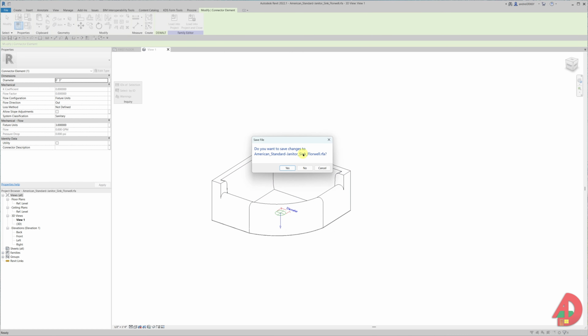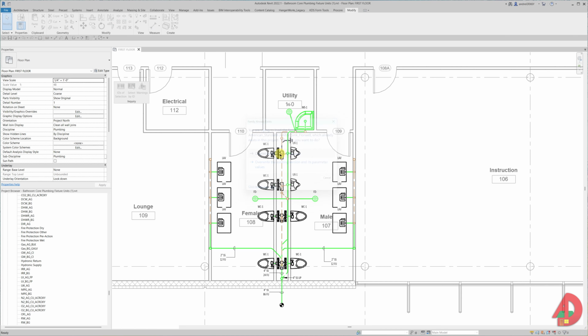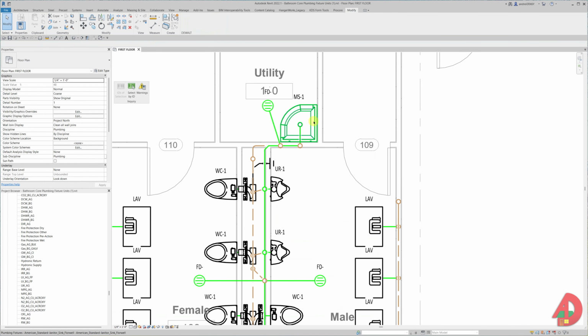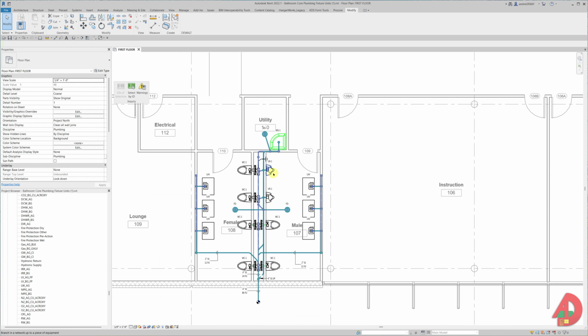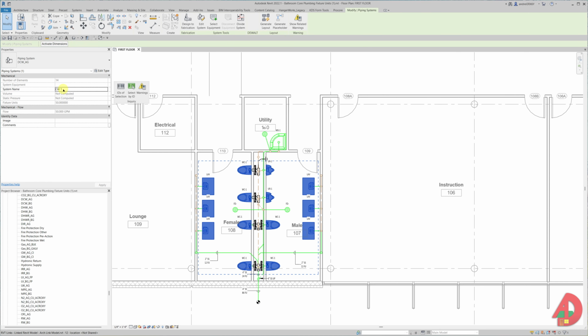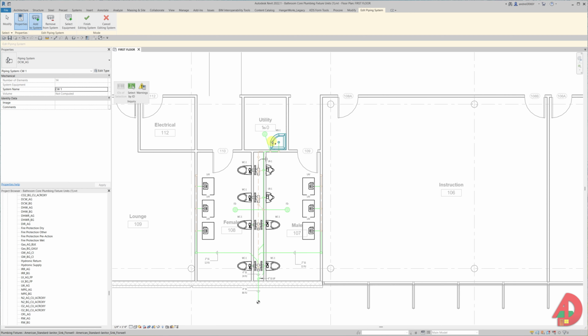Let me close this family, and luckily I already have an updated version that I will bring into my project and override the existing one. Now I can see the symbols for cold and hot water connectors. I'm going to hover my cursor over this urinal and hit Tab several times until I see this dashed blue square. Now when I click and select the cold water 1 system as shown here in the properties panel, I can edit the system in order to include the updated version of the mop sink.